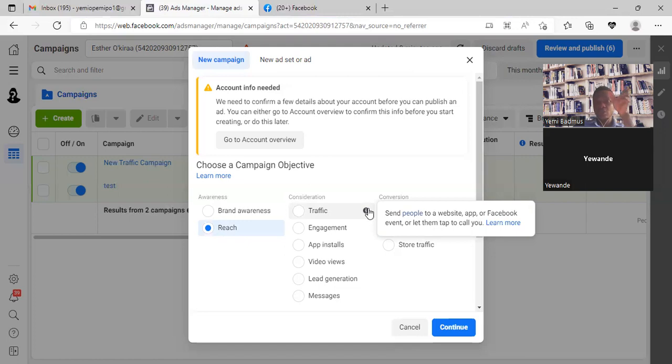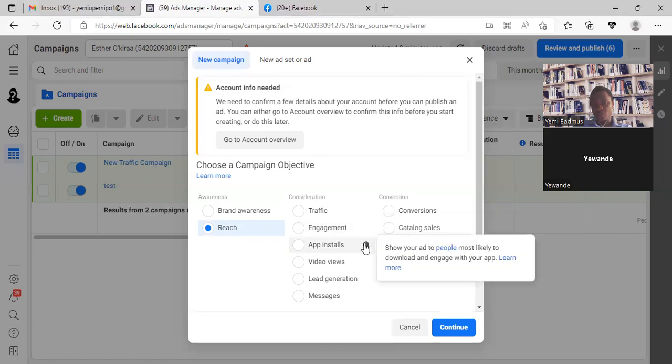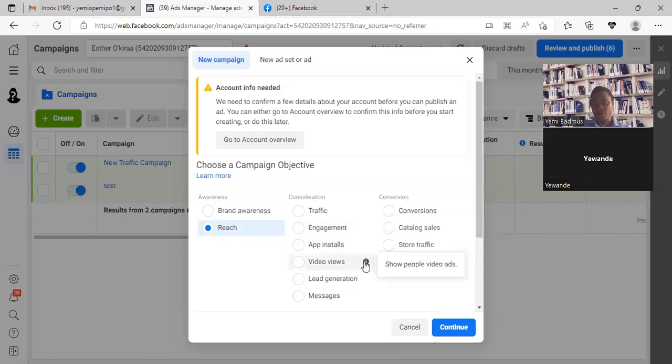On the website, when you have engaging content, how engaging your content is determines how you get to convert, right? There's engagement, where you basically get people to watch your videos or like your page or respond with comments and all that. The idea of the engagement ad is to get people to engage with your posts, right? Do you understand? Yeah. The app installs are for people who have mobile apps, and video views for people who have videos.